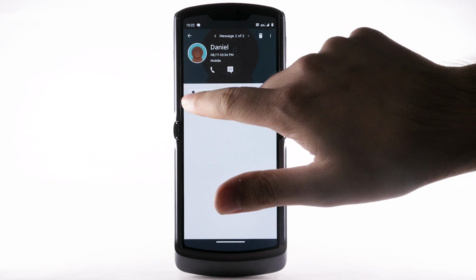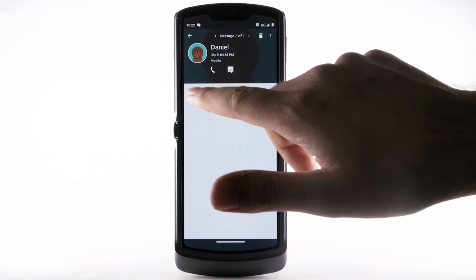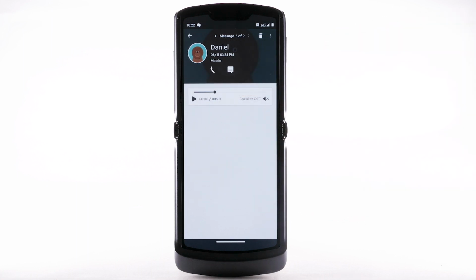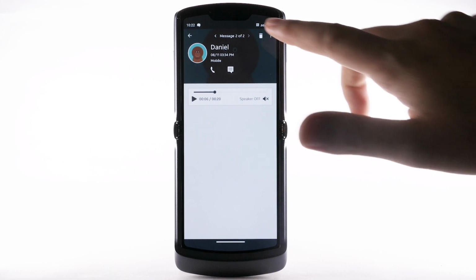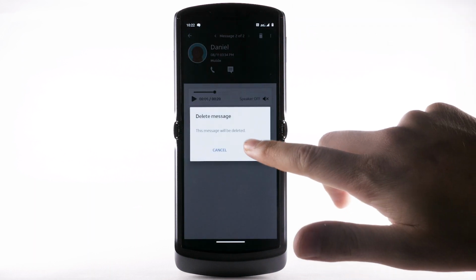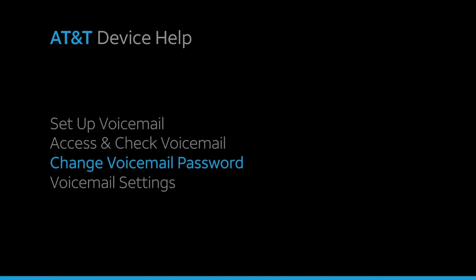Select the play icon to play the message. Select the pause icon to pause. To delete a message, select the delete icon. Select delete to confirm.